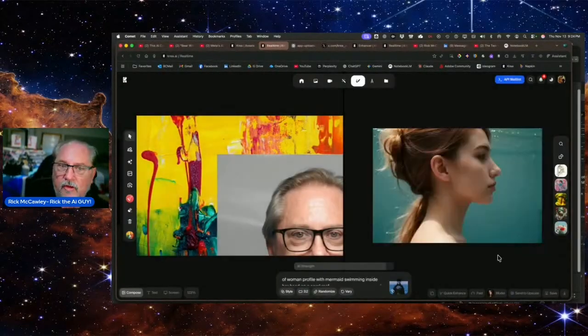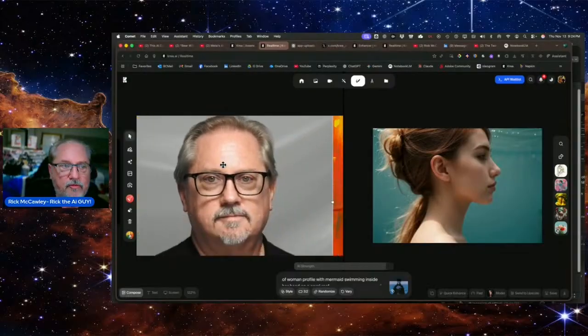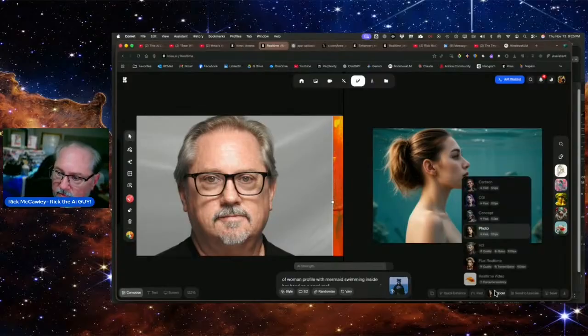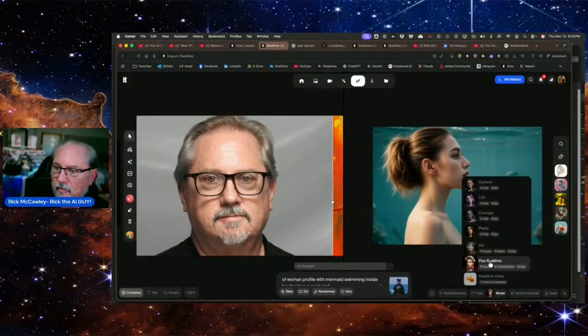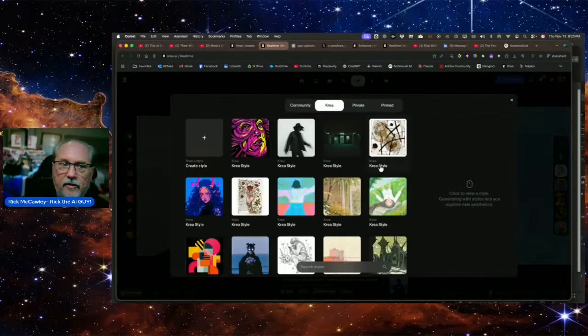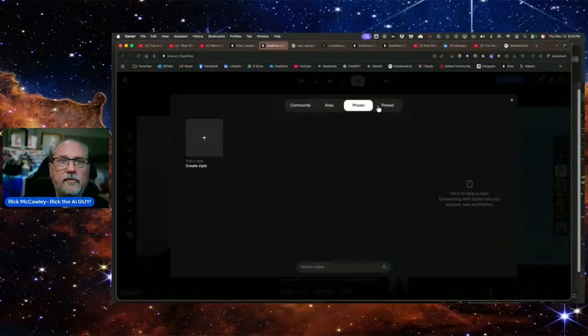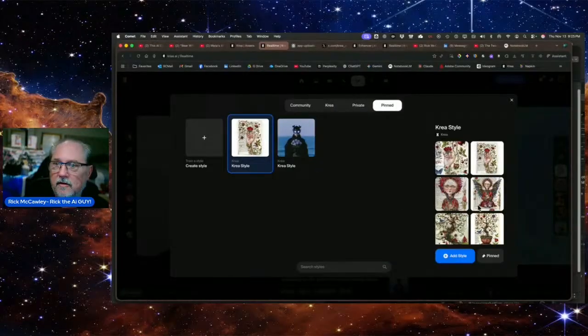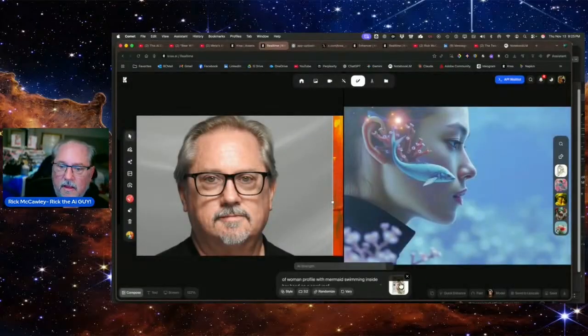You can also change the model proportions. I'm going to increase the amount of this, and I'm going to change the model to Flux real time. There we go. And I'm going to change the model that it uses. So you can also have your own pinned models. I like this one in particular. So I'm going to use these images, add that style.